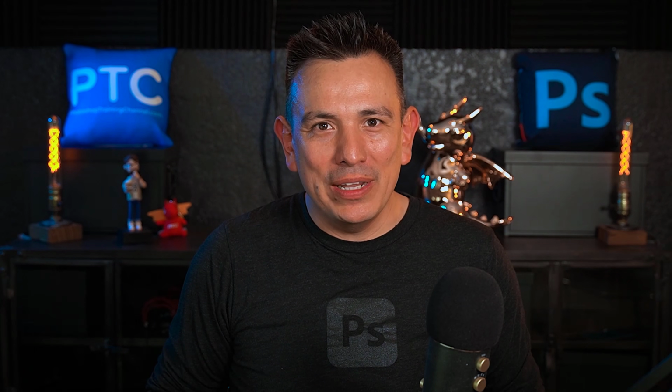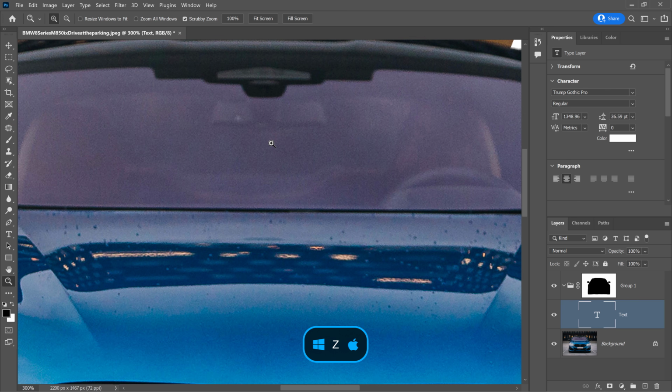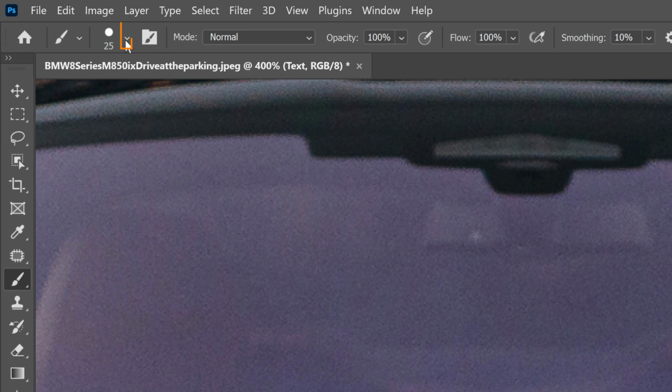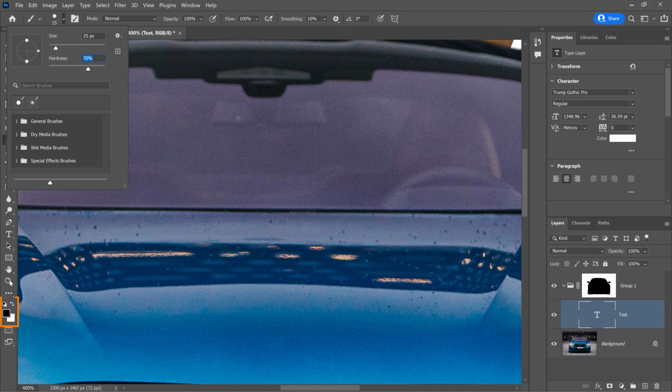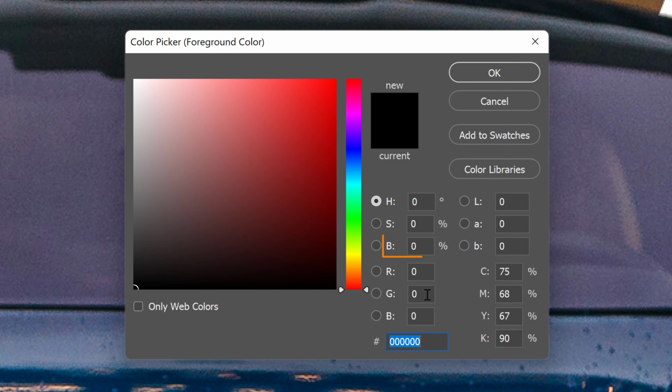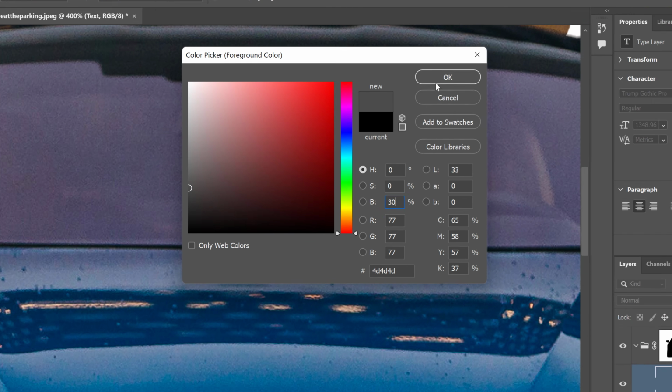To further add to the realism, we need to make sure that the text layer is visible through the window. Let me show you how to do that. I'll zoom in by tapping on the Z key, select the brush tool. From the options bar, click on the down pointing arrow and reduce the hardness to soften the edges. And click on the foreground color and set the brightness to about 30%, and I'll press OK.